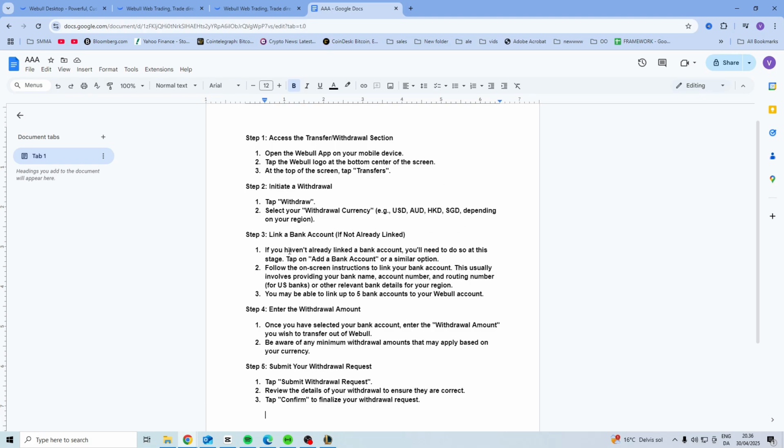Then you need to link your bank account. If you already did this, then obviously you don't have to do this. But if you haven't linked it yet, you just need to do that. And it's really easy. You just want to follow the instructions, and it should take up to a few minutes.